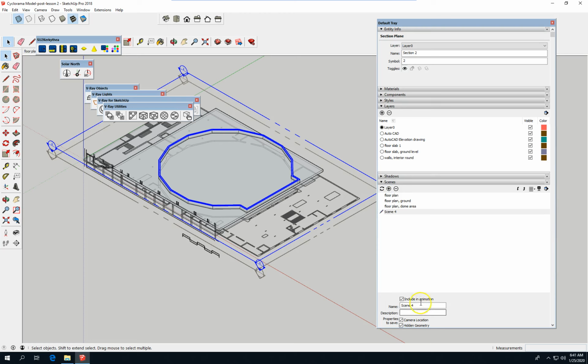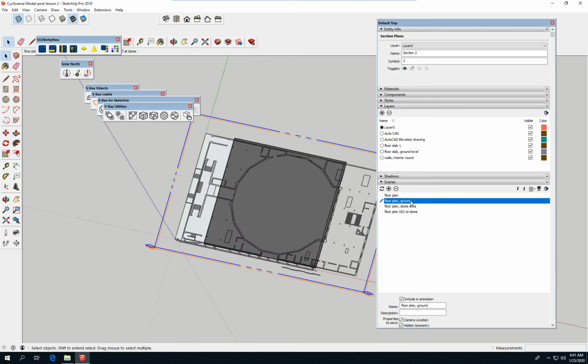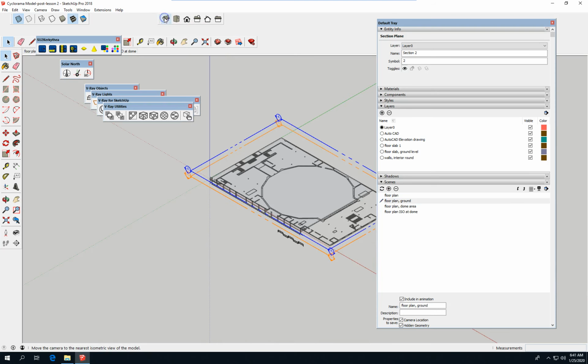I could add this scene and call it floor plan ISO at dome, which is simply floor plan dome, and then I click on the ISO view. And let's go to floor plan ground, ISO, and add a scene called floor plan ISO at ground.